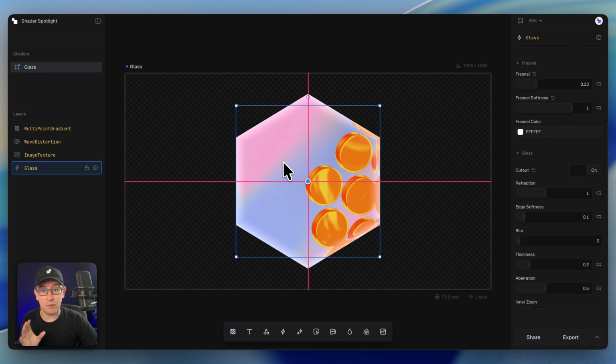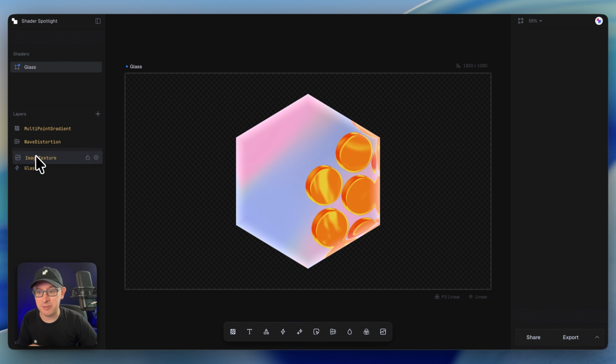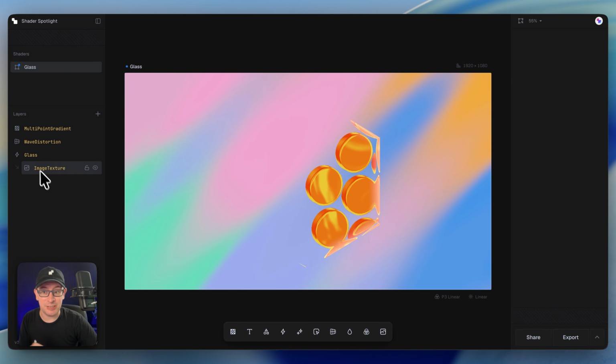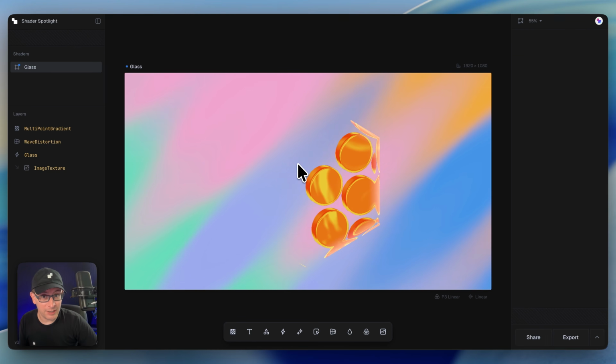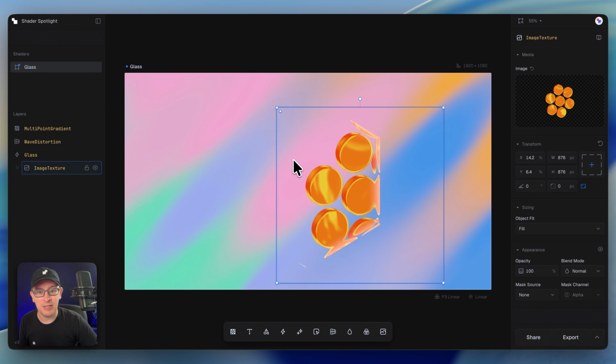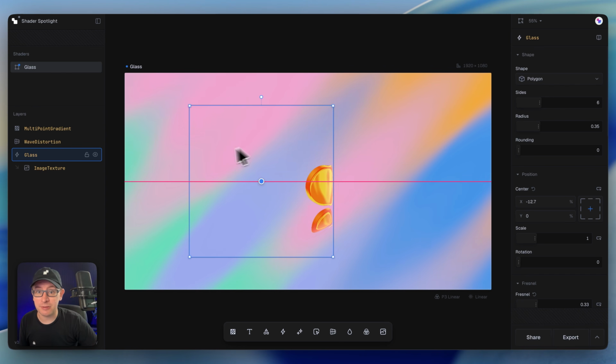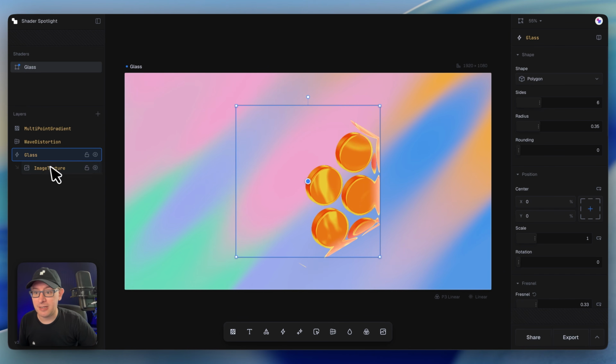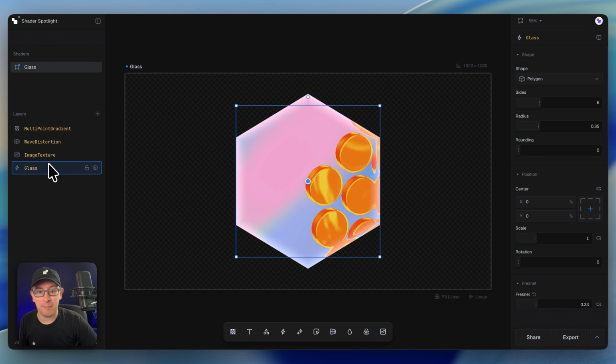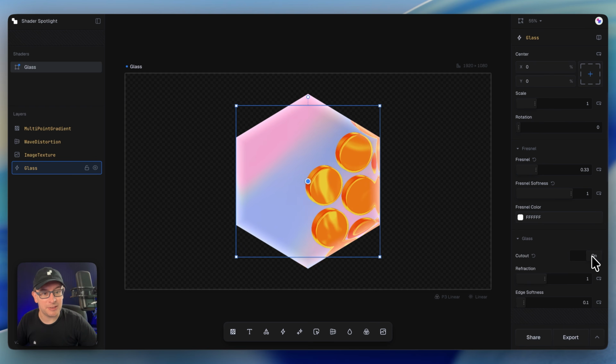Now, this works well with stacking and with nesting. So if I was to say, okay, I only want the glass to be on this particular image texture, I could drop the image into the glass. It's still cutting out, but it's only cutting out that image, and now we have glass that actually reveals this image as it moves over it. So that's a fun thing to do. Let me drop that image out, and we will get back into playing with some of these properties here.